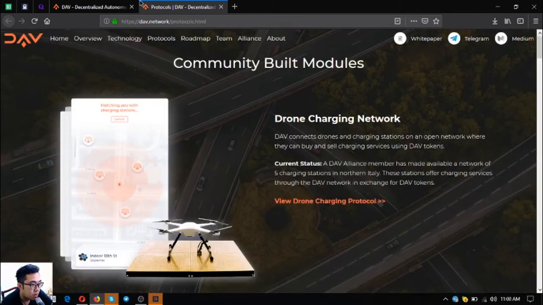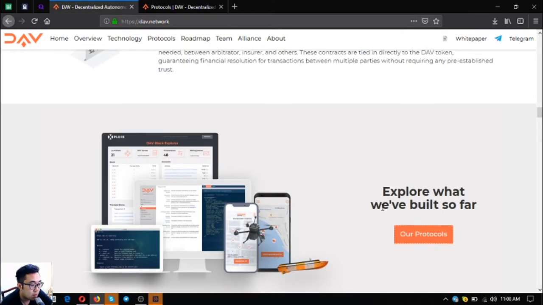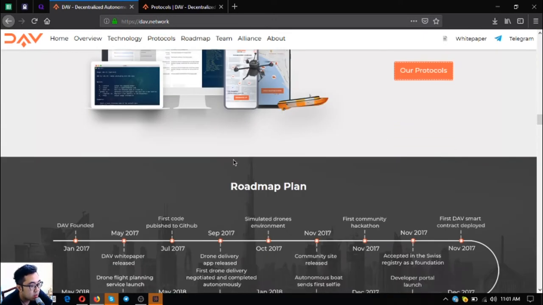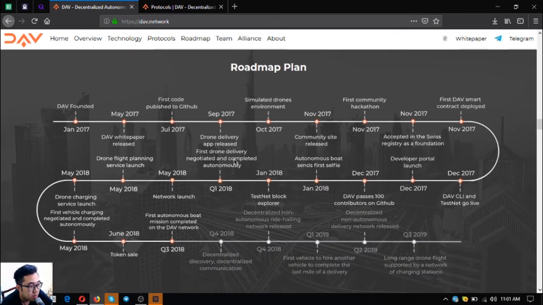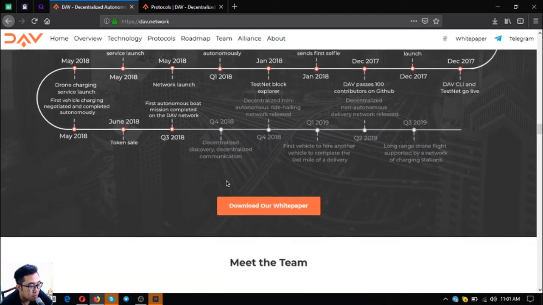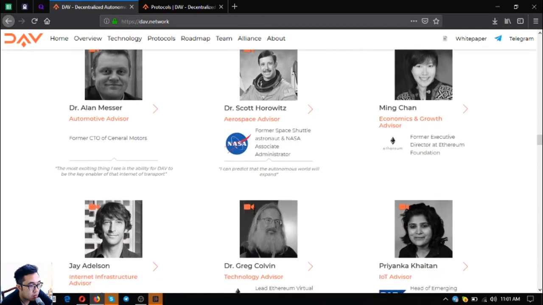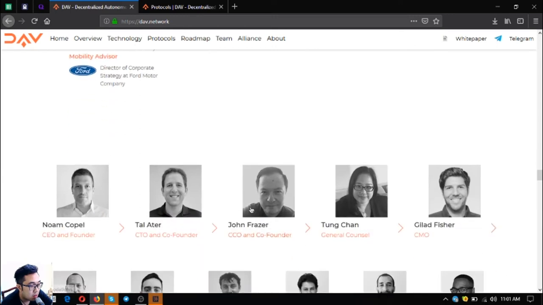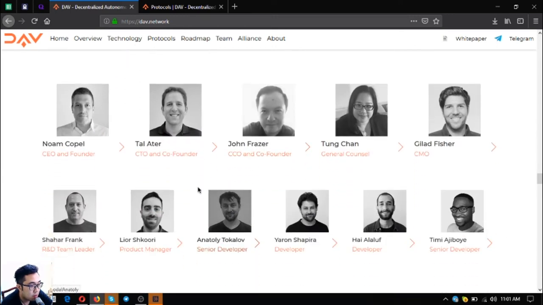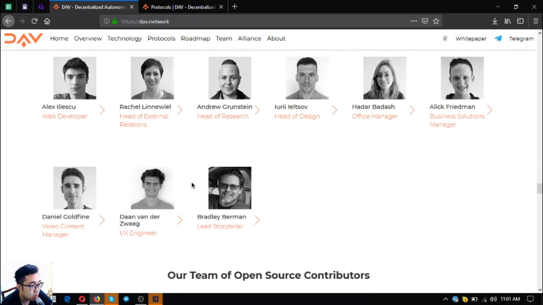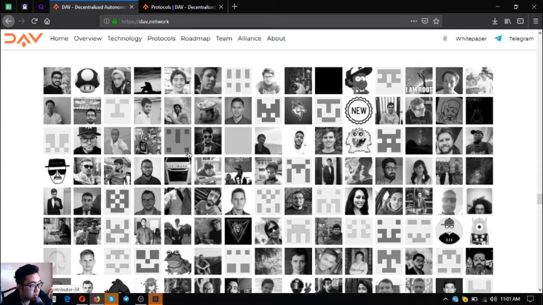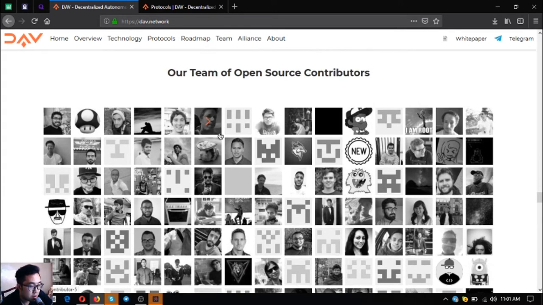Okay, so those are the protocols, alright? So you can see it also here at their website. Right, so let's scroll down. So their roadmap, their white paper, their team of advisors from renowned companies. Their main team that consists of their founder, their co-founder, and the rest of the staff, and their open source contributors, since DAV is an open source software.